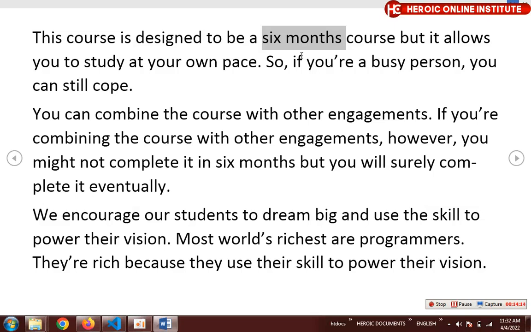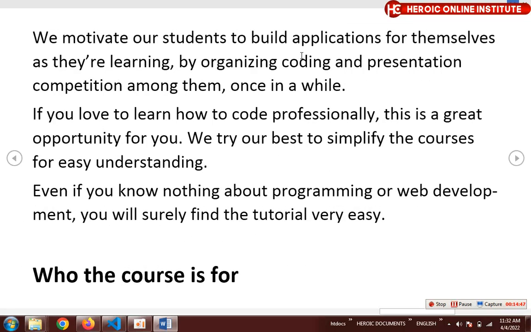That is one of the reasons why we organize lots and lots of competitions between our students, to keep challenging them to create stuff for themselves. Just know that most of the world's richest are programmers. Bill Gates, talk about Bill Gates and many others. They are all programmers, and they are doing great. They are the richest because they have vision and they created stuff with their programming skill, and they are now making money with it. So we do our best to encourage our students to be visionary as well.